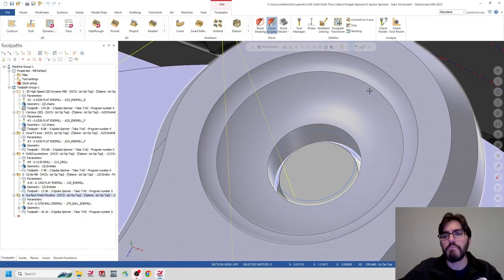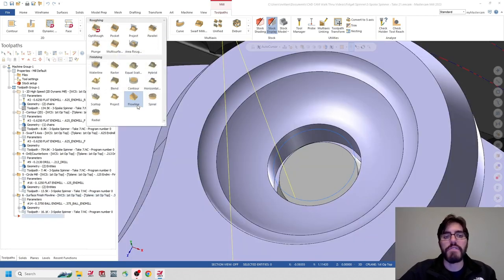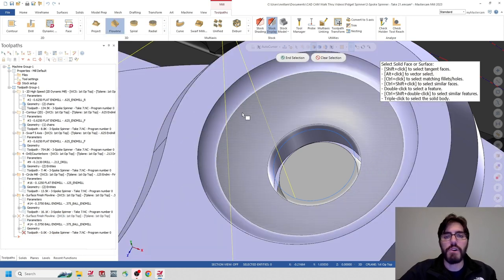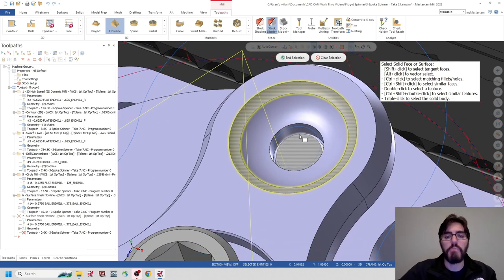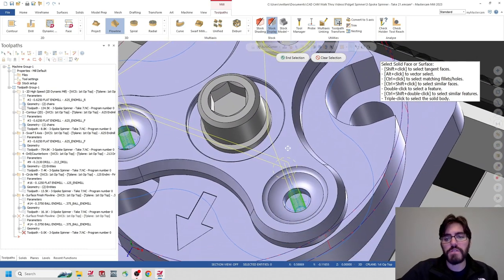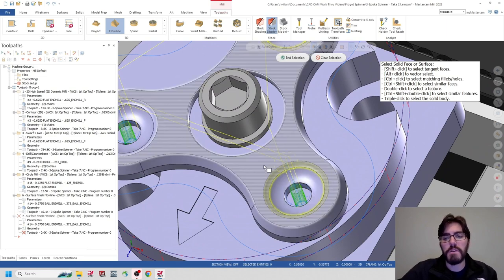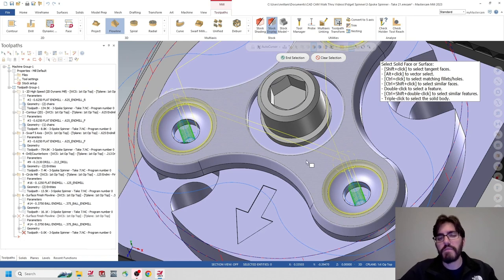Now let's hop over here to the 3D gallery, expand it out again, and we're going to find that flow line. So we'll click on flow line, and we're just going to manually select these smaller ball mill surfaces, which are going to be for that 0.0625 radius or 1/8 ball mill. And we don't want to accidentally select all those surfaces underneath. That's why I'm not grabbing them as a loop, but I'm going to hit end selection.